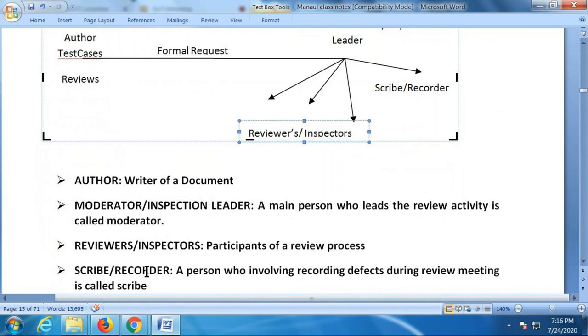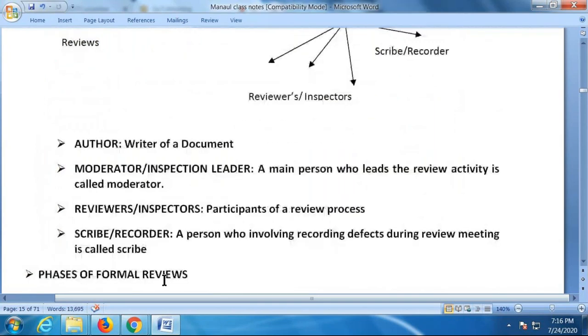Scribe and recorder. Who is that? A person involved in recording defects during review meetings is called a scribe. Suppose we are having a test case review meeting today, and I am telling you the mistakes you made in the test cases. Who is going to note those mistakes? Not the leader, right? The fellow who wrote the test case. So he will become the scribe or recorder.